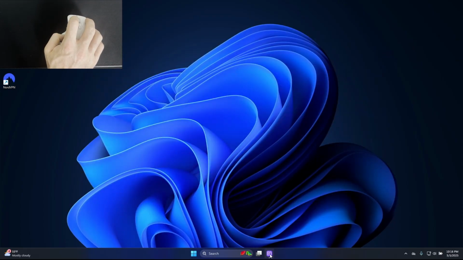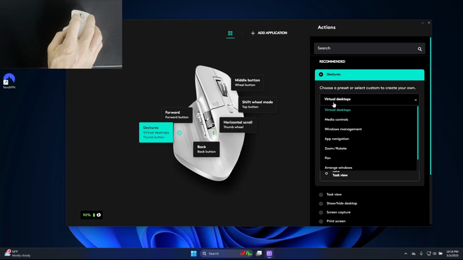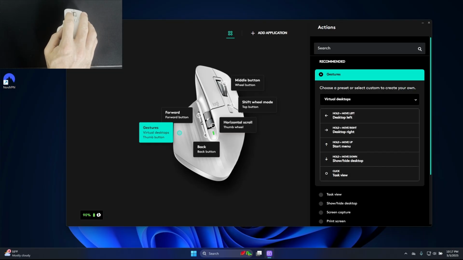You can customize these options within the software by choosing this virtual desktops menu here. There's media controls, Windows management, app navigation, zoom, rotate, pan, and others. So modify everything in this menu right here.